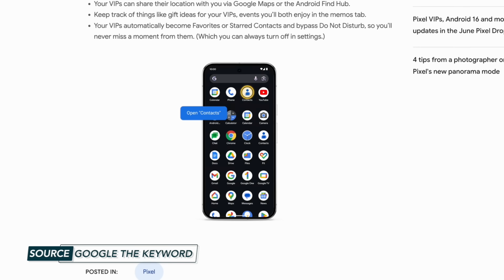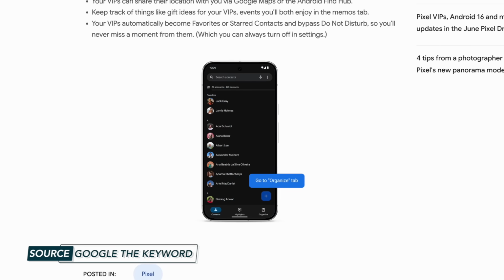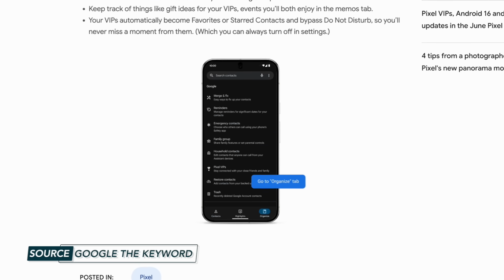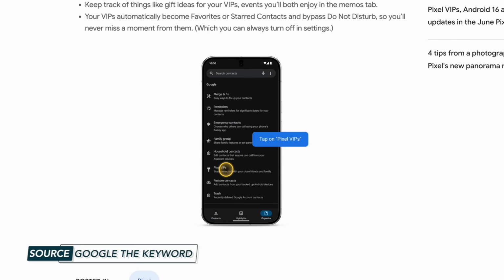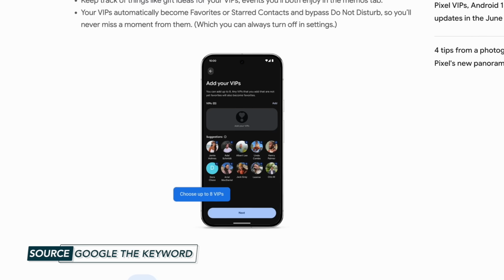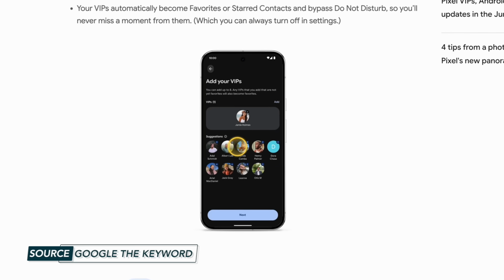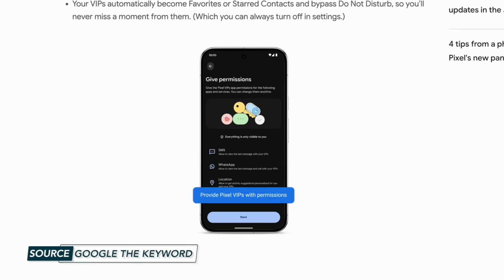The new Contacts app widget lets you keep your closest family and friends grouped as VIPs. Tap on the Organize tab at the bottom, tap on Pixel VIPs, and here you can choose up to 8 VIPs. Tap on Next and add the widget.